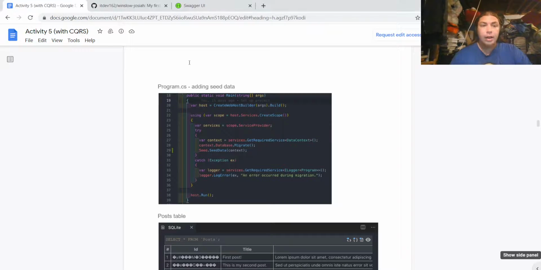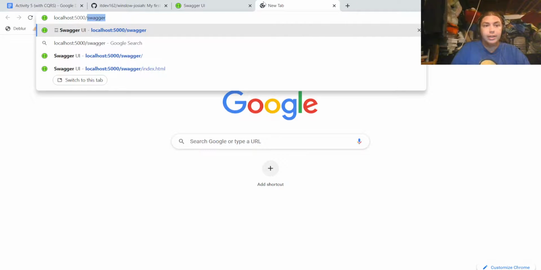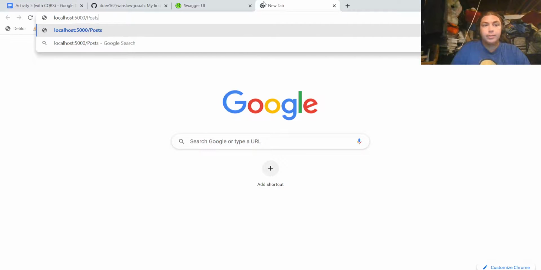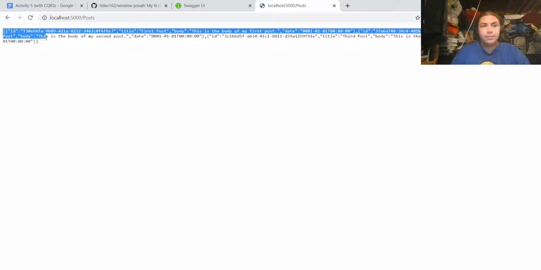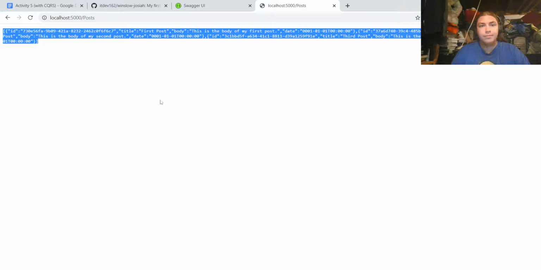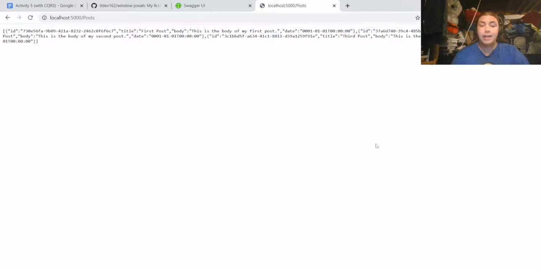And by the way, once I also try to go to the endpoint like this directly, that also works. Gives me the array of posts. And that's all there was to it.